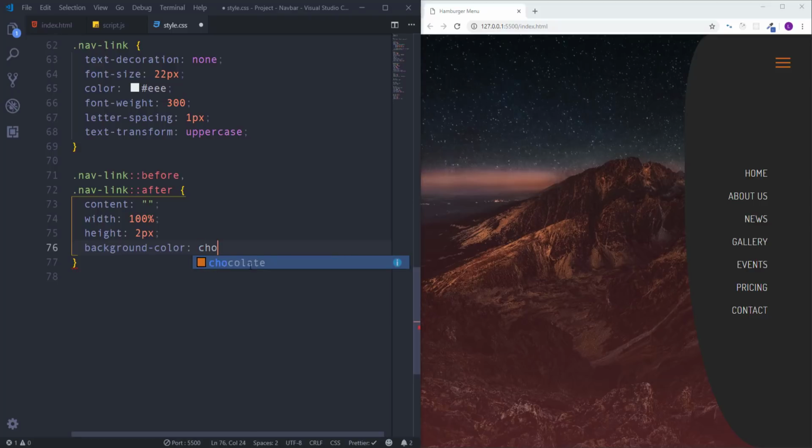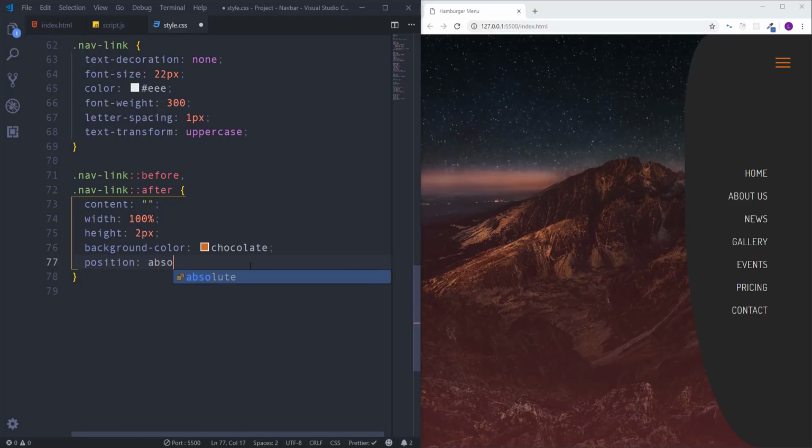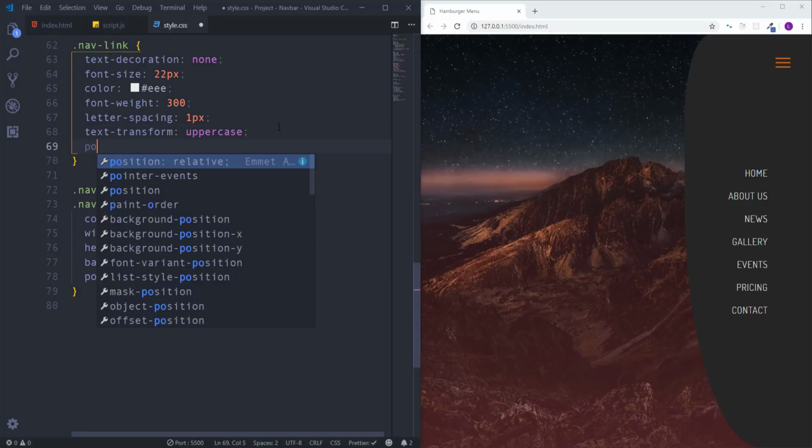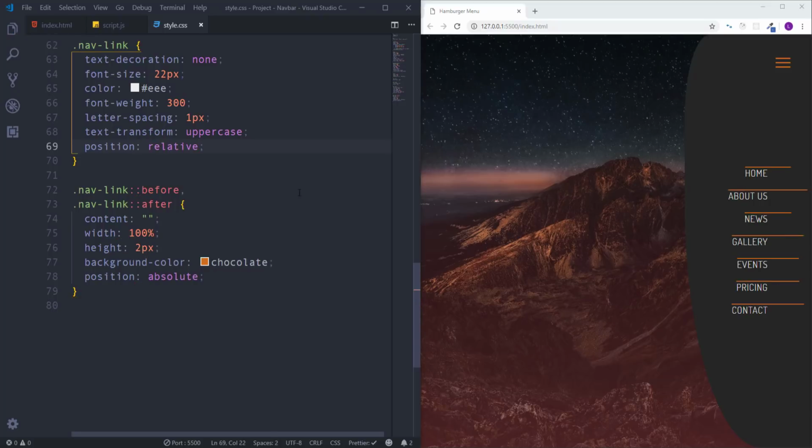Use here color chocolate. For now, lines are not visible because they are inline elements and therefore width and height are not applied to. So if we define their position as absolute, and then if we assign to the parent element, which is navlink, position relative, then both lines will be displayed. At a glance, we see here just one line, but in fact, both lines are placed side by side.